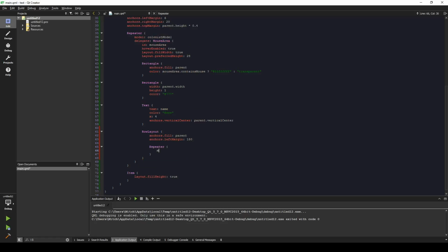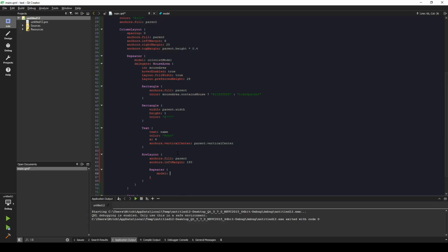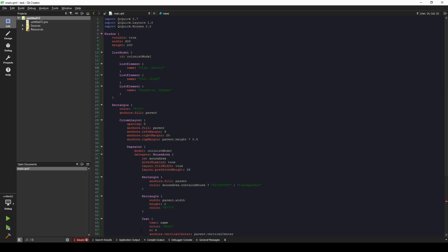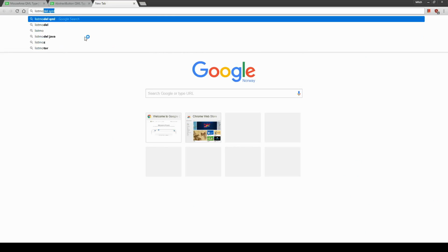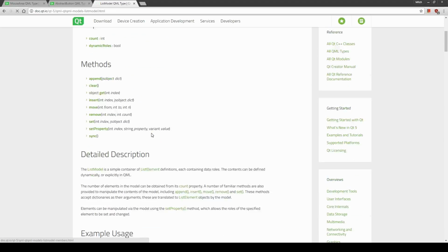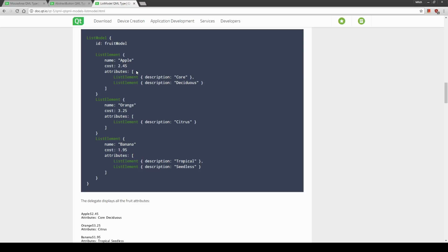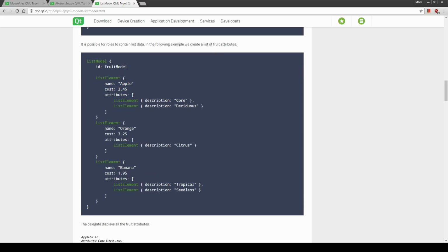Repeater. And we're going to use another model. Something pretty cool I discovered, which funnily enough I didn't know about until now, is that with ListModel you can have this kind of array syntax. So usually the properties of a list element can only be literals, like strings and numbers, booleans and stuff like that, but you can also have list data. As it says here, it's possible for roles to contain list data. And this is actually going to be treated as a model itself, which is pretty cool, and that's kind of useful for us right now.